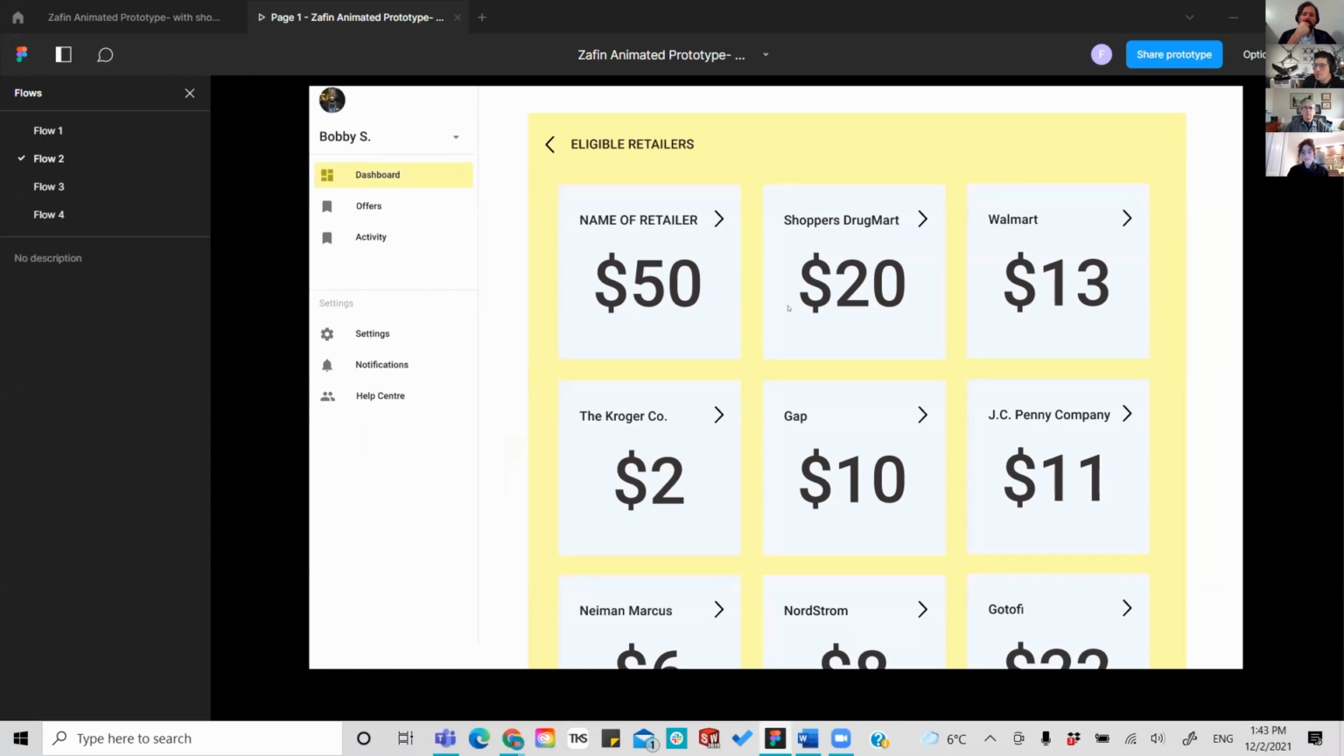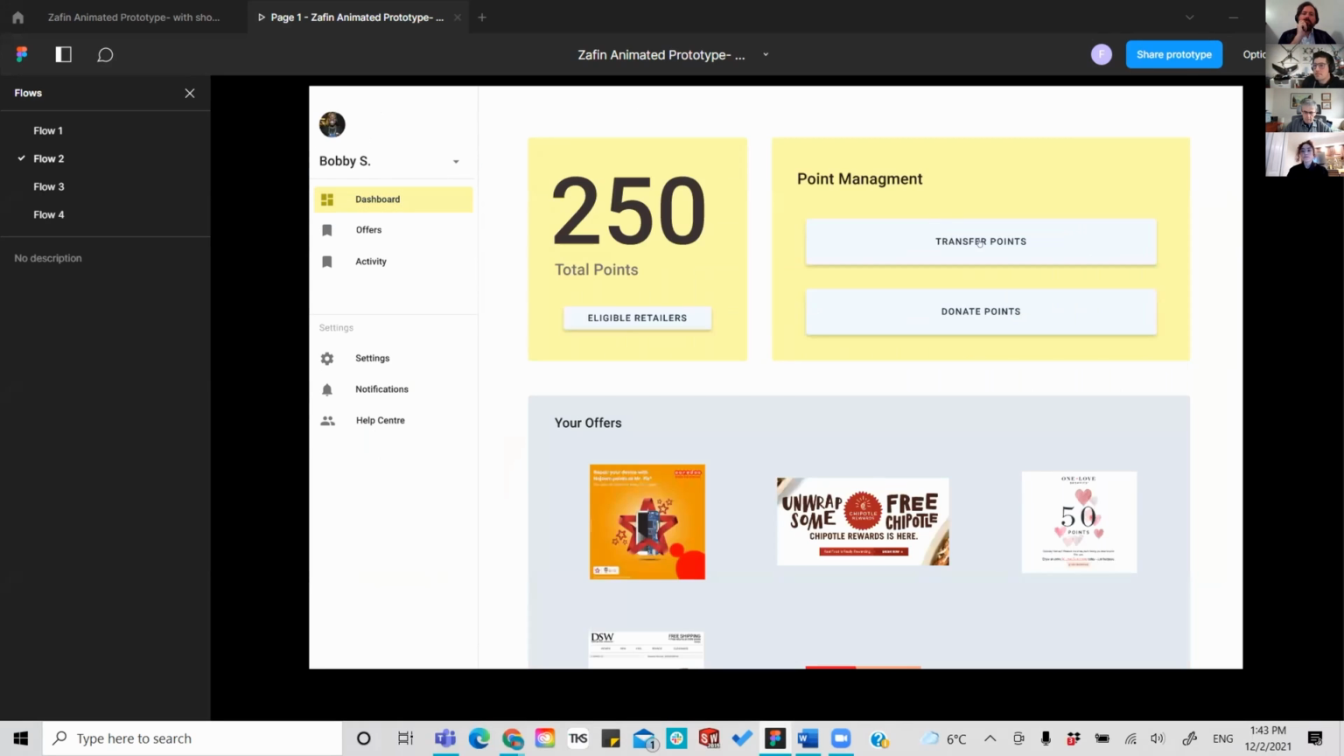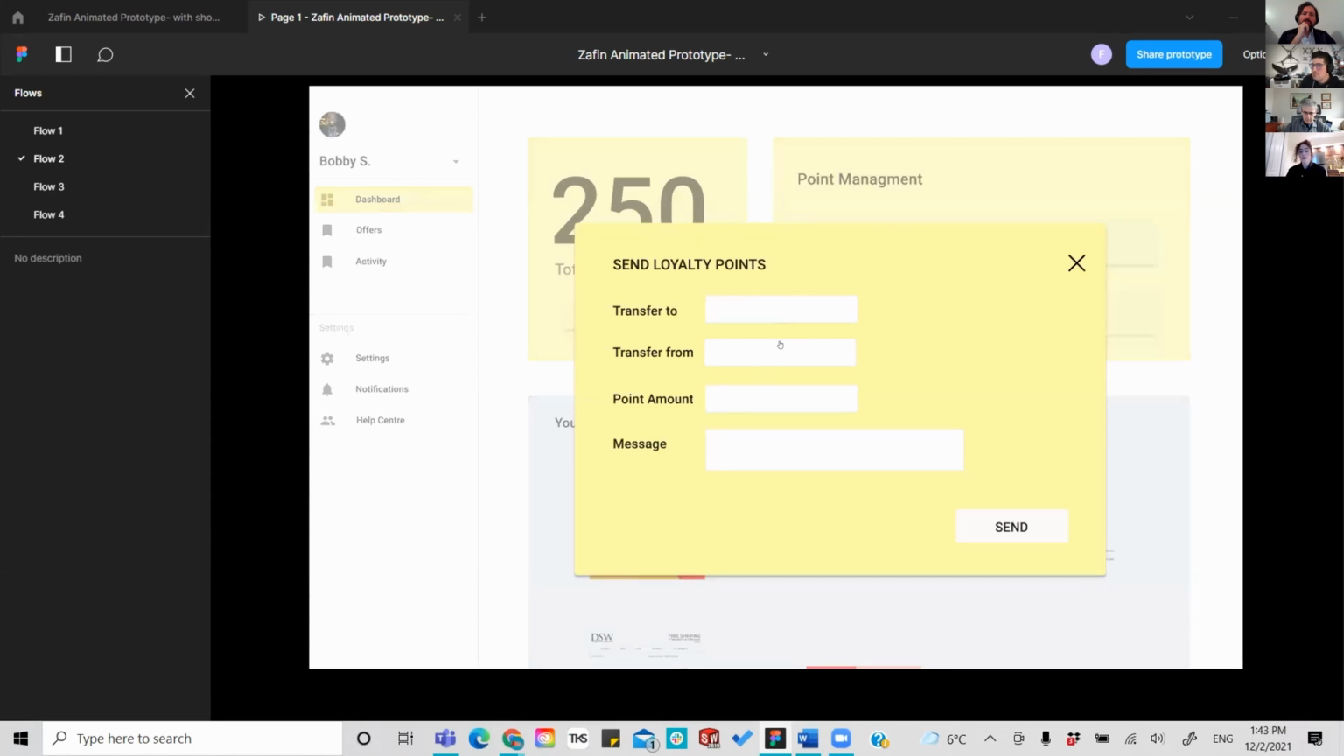Okay, maybe my confusion was I saw the transfer points, so I assumed that you could somehow move points around. Yeah, you can transfer points of any retailer to anyone you want, like a friend, if that makes sense.